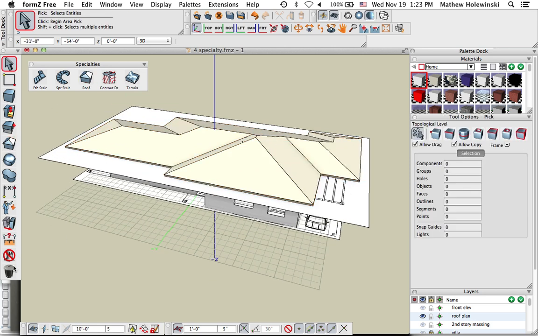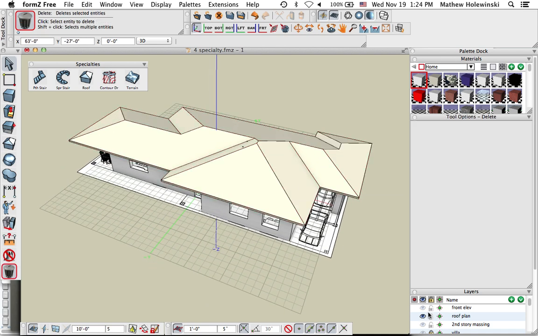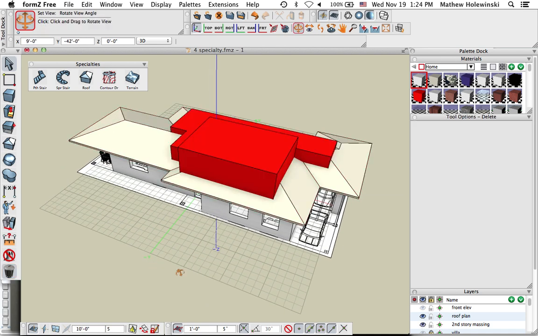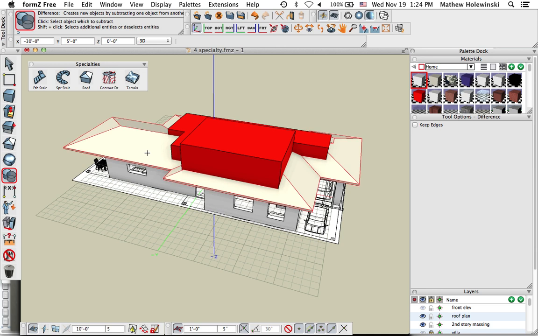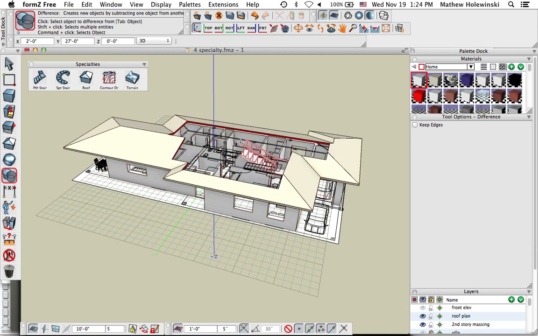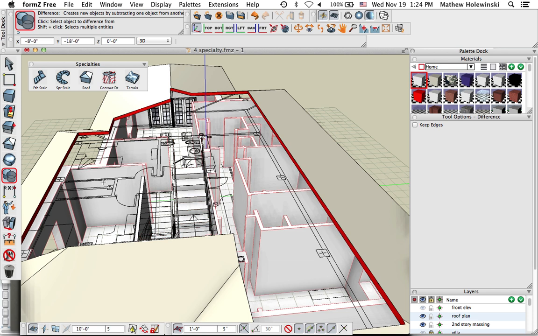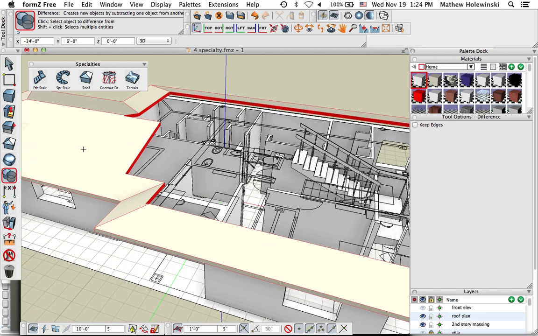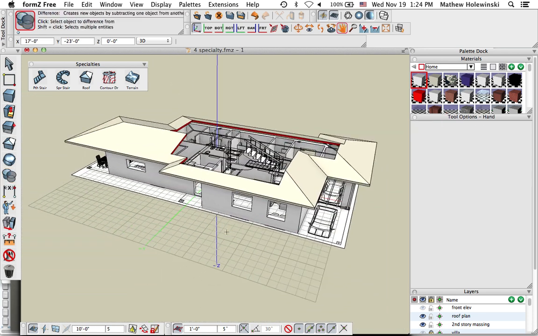And there we go. Now that is a solid object, so you can see as our design progresses, maybe we have a second story that's coming through here. formZ Free does include the Boolean Operation, so we can add and subtract solid objects. So we can subtract the second story object from it to carve it out in order to create the opening for the second story. And now the roof matches perfectly to the rest of the detail. All right.